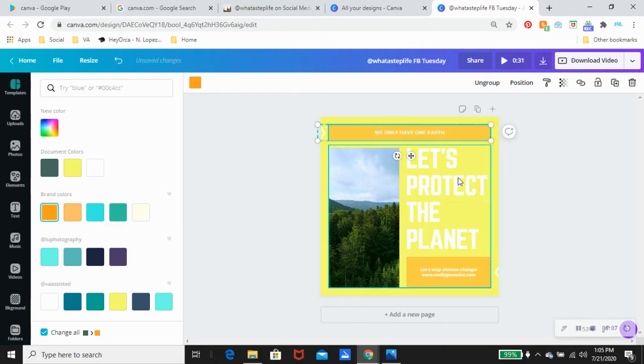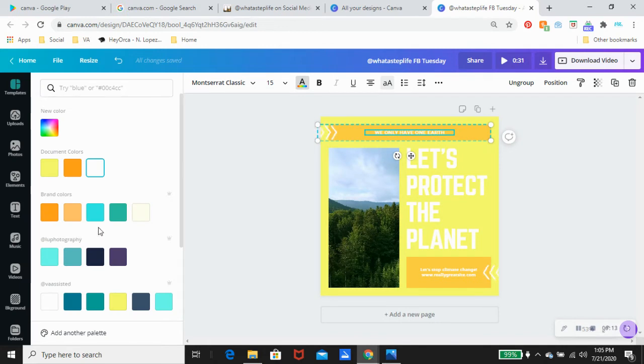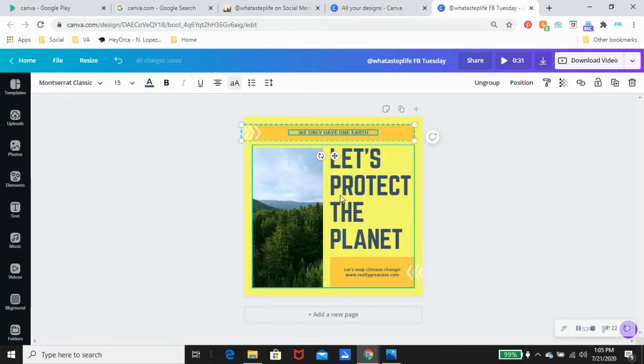Okay, so I like this one. And say I don't like the color of my font. So go back to my brand color. Perfect. So I'm going to change them all that color. Okay, now I want to customize what I want to say.